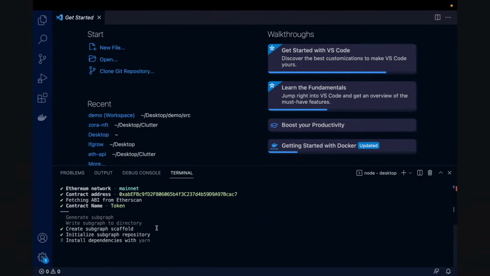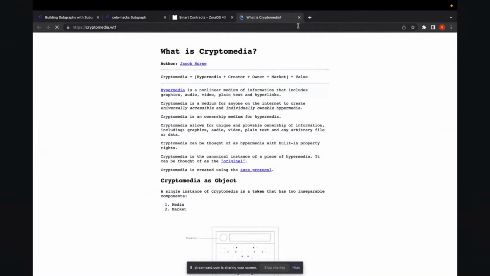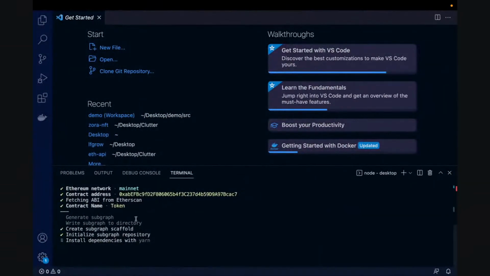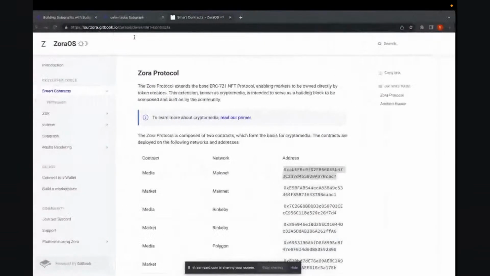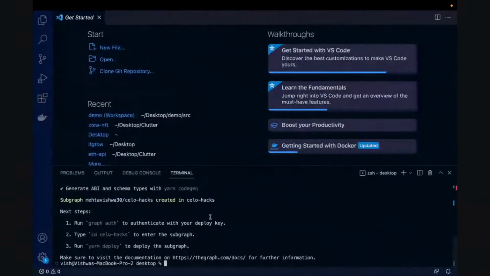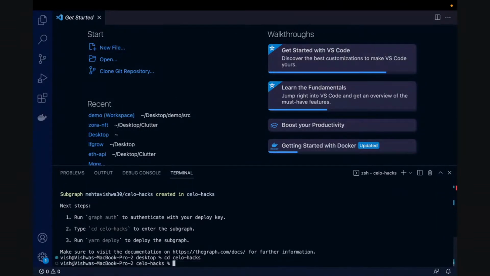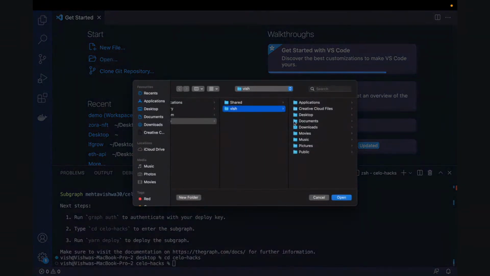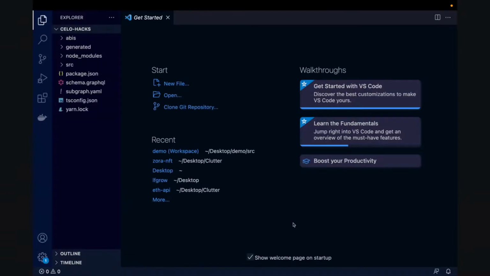So once it's done doing that, your init process has already been completed. Your initialization will be completed, and it will create a new subgraph called cellohacks. And the next step would then be to design the subgraph. So, oh, okay. Cellohacks. And so let's go ahead and open in desktop. And here it is. So let's open the folder.